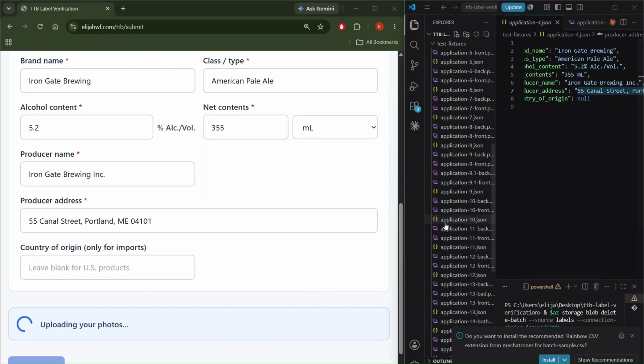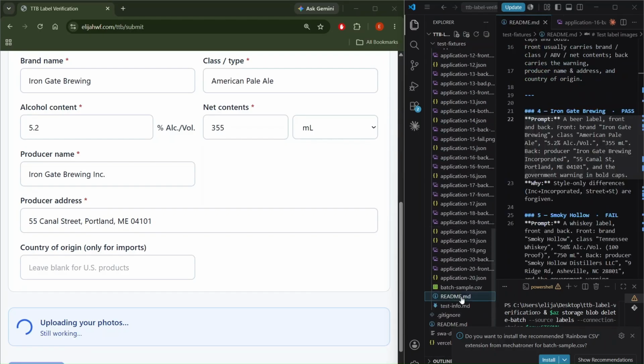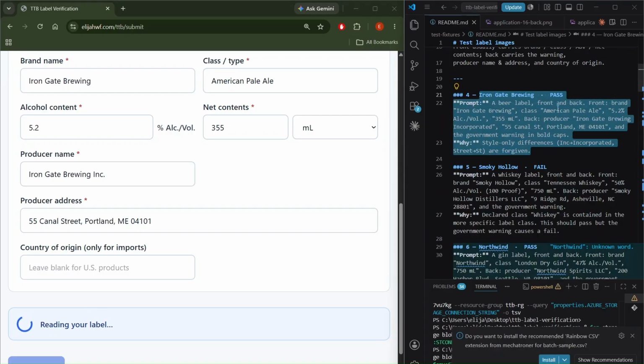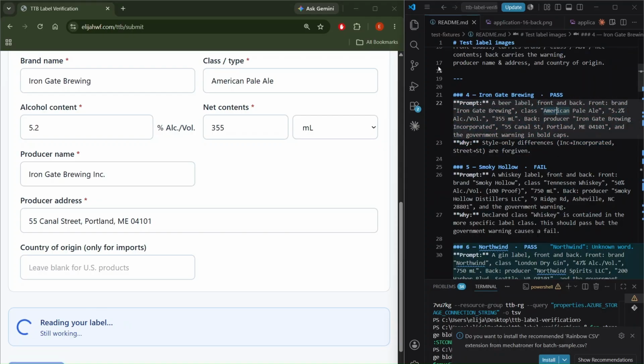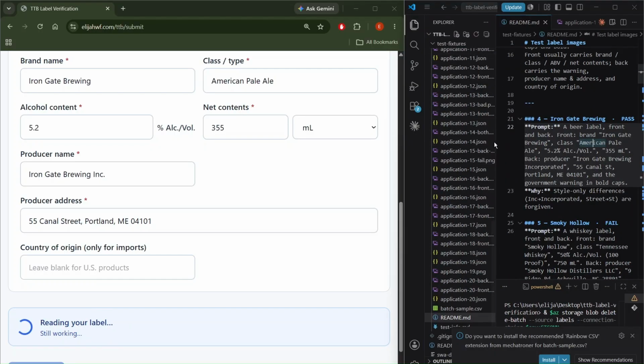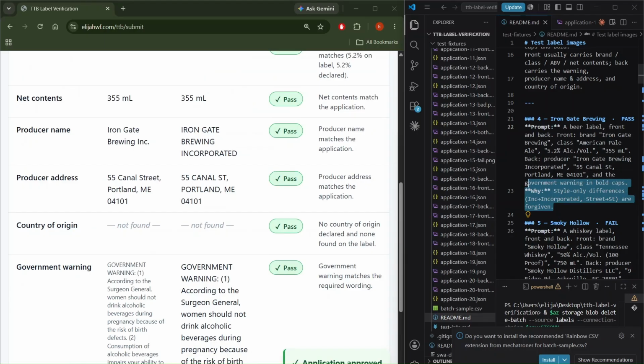I will also mention that each of the test cases has a purpose, and not all of them are supposed to pass. All of the purposes, as well as the prompt I used to create them, can be found in the README under the test fixtures folder. It'll have this section saying why.